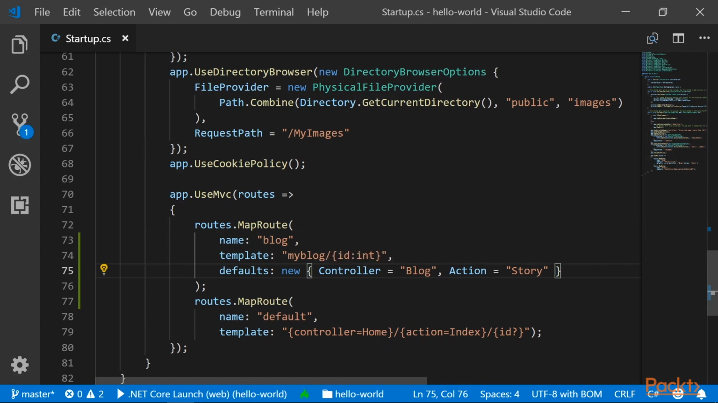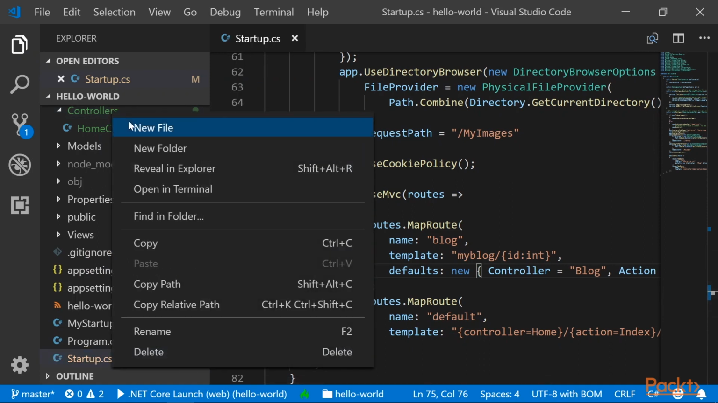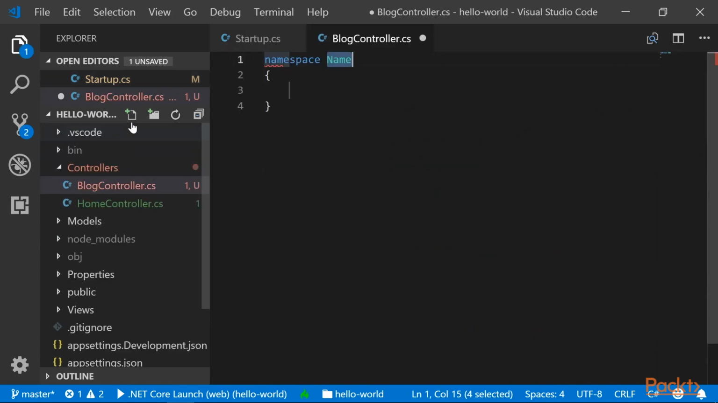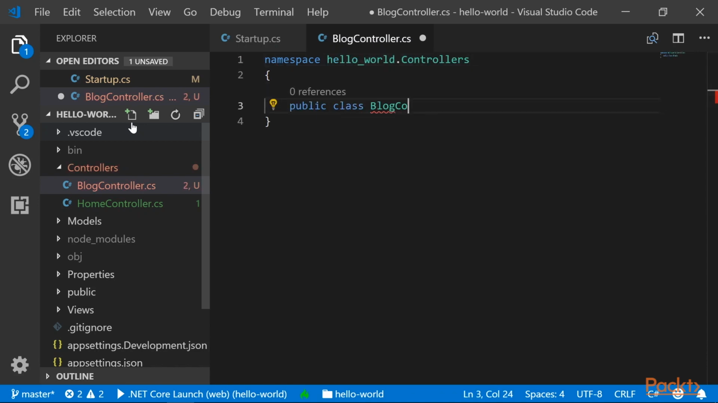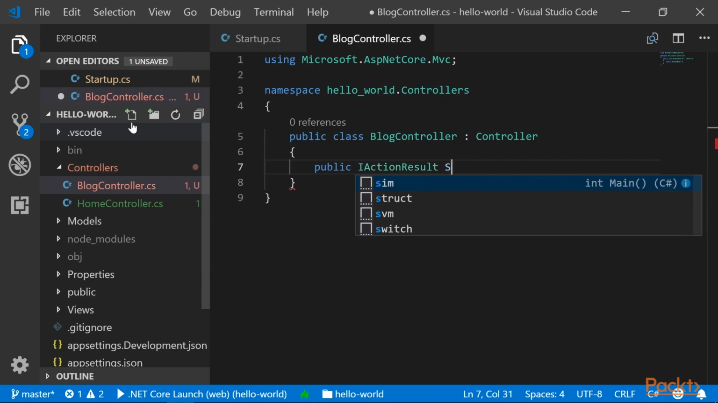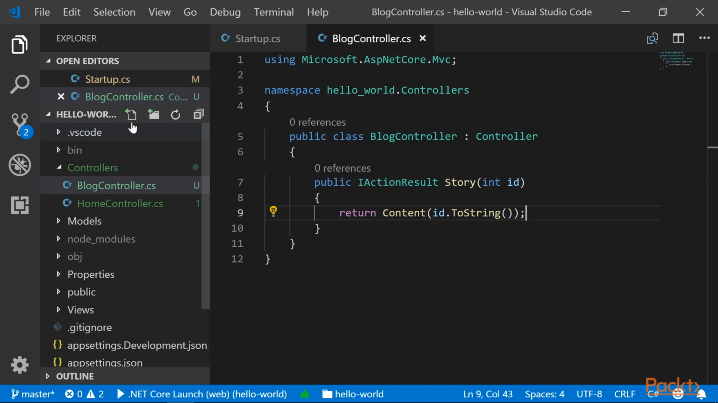Save your file. Now we need to create a controller. We'll cover controllers in detail later on in this section, but for now we're just going to create a simple controller that returns the ID. In the controllers folder, right-click, select new file, and call it blogcontroller.cs. Then add the following code. The controller class can be found in the microsoft.aspnetcore.mvc namespace. Add a using statement for that. That's it. Press F5 to begin debugging.